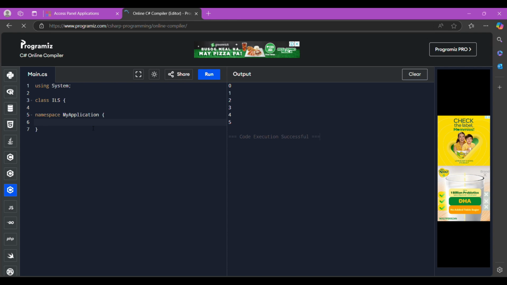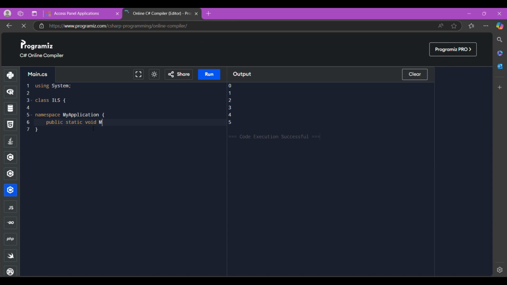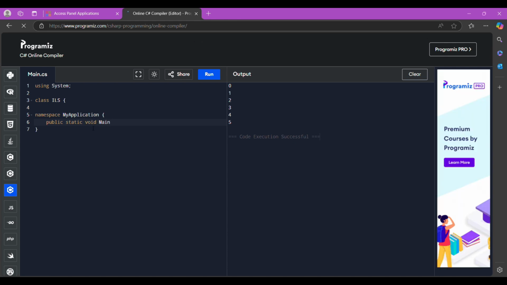Public static void Main, close parentheses, open and close the string, then this and the args. And the open curly bracket again.